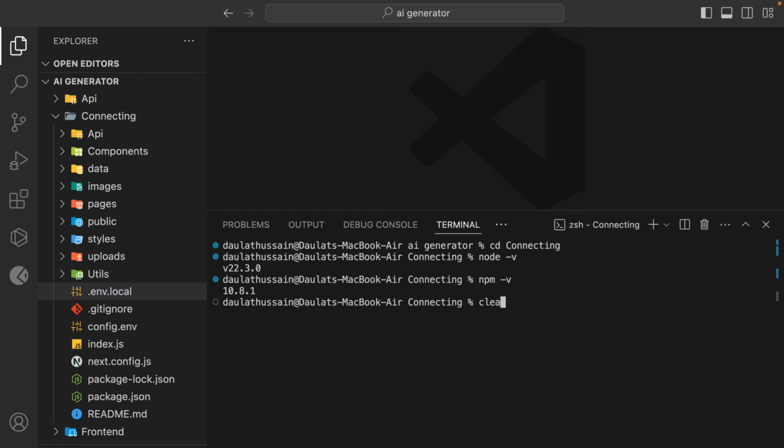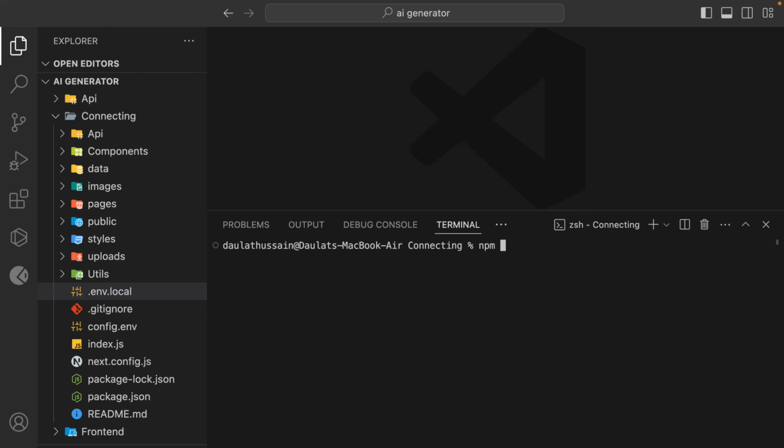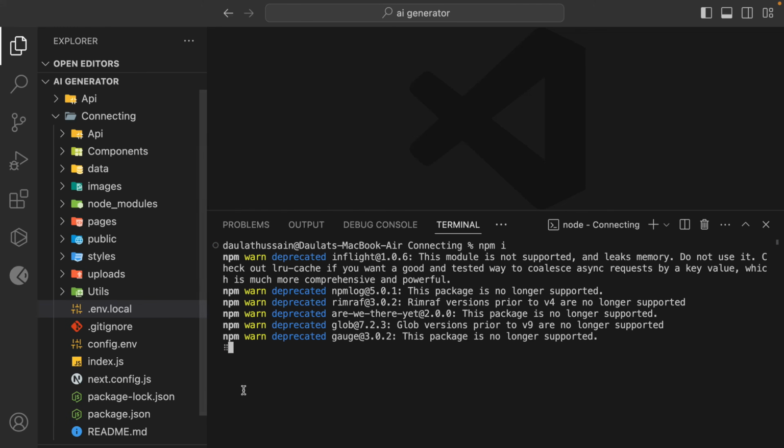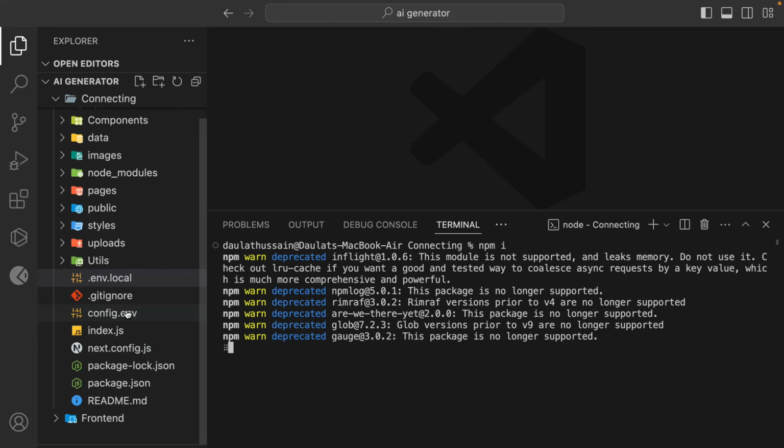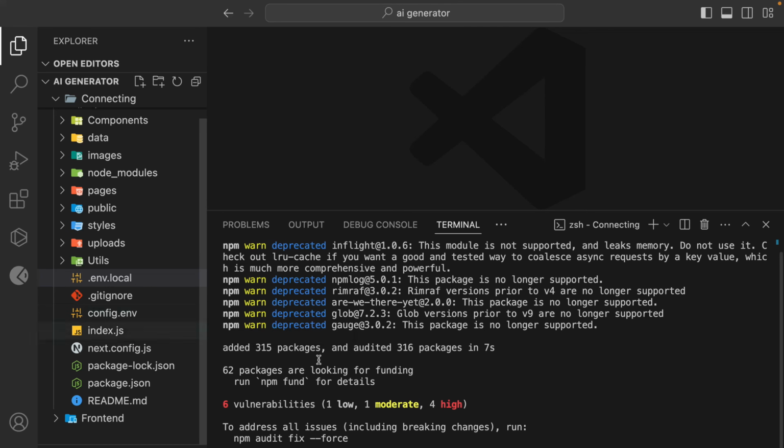Okay, now I can simply type npm i for installing the packages we have. So here it's doing the installation. Once the installation completes, you will be able to find all the things we have here. So we have done the installation. Now all you have to do is start the application.